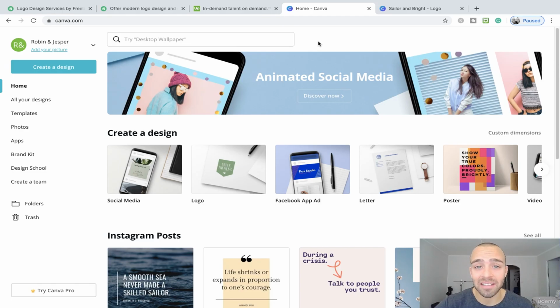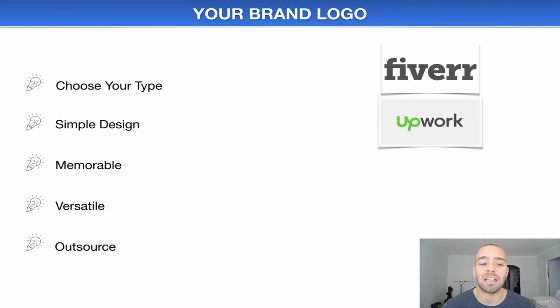But that's basically it, guys. So first off, go ahead and choose your type. Make it a simple design, make it memorable, make it versatile so you can have it on your website, on your packaging, on your products, and on your services, on different types of products, so that it fits your particular products. And also go to Fiverr.com or Upwork.com to outsource, to have a professional graphic designer create your logo.